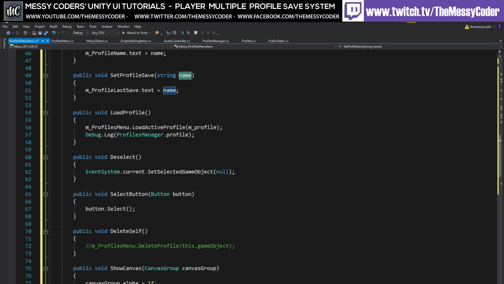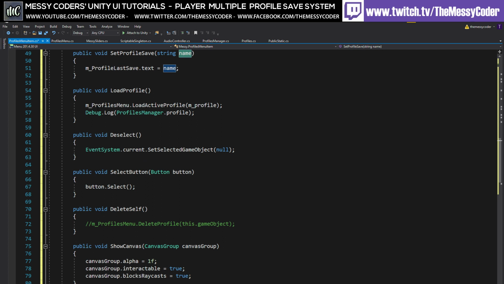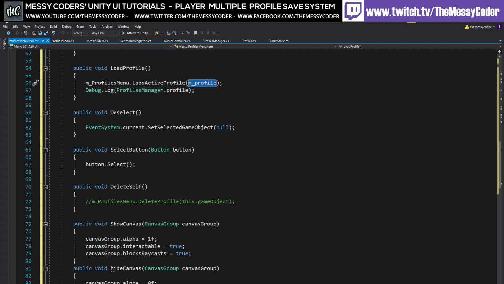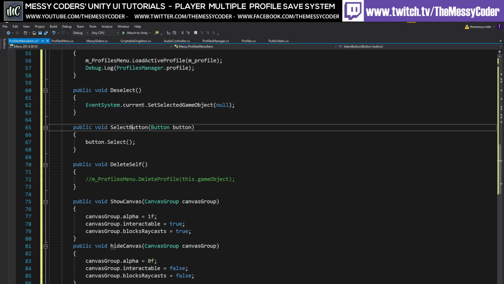Great. What's the next thing we're going to do? Load up the profile. Well, we've got the profiles menu that we had a moment ago, and don't forget we created LoadActiveProfile as a method. It's public, so we're passing through this value here that we've got in the variable in this script, and then we also throw out a debug there just so you can see it working. And then we've got Deselect. Also, we've got a deselect method that we can call, and the EventSystem current selected game object is going to be null. So this deselect method basically says, hey, select nothing. And then we've got SelectButton method, which we're passing through a button. Can you guess what it does? That's right, it finds that button and it selects it.